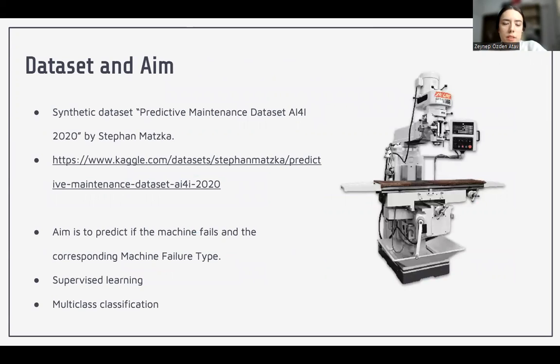Our dataset is a synthetic dataset called Predictive Maintenance Dataset by Stefan Matka. Our aim is to predict if the machine is going to fail, and if the machine fails, which type of failure it's going to give. We'll be using a supervised learning method, and our classification will be multi-class classification.